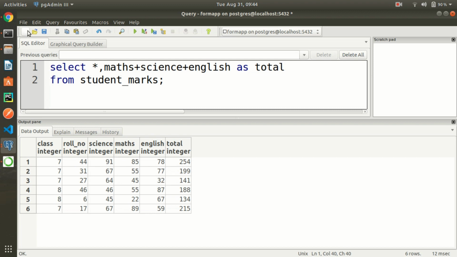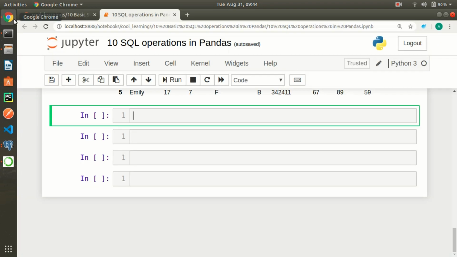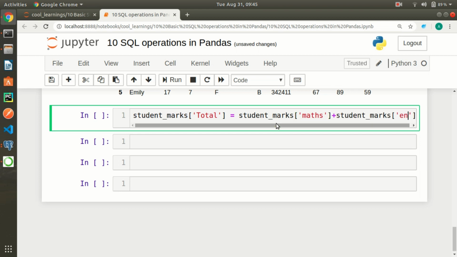And let us now do the same operation using the pandas. So first we need to add a new column in our student marks table, and this is how basically we add a new column. This total will be our new column, and the value of this total will be the added value of marks in 3 subjects. So we can write of maths plus student marks in English plus student marks in science.